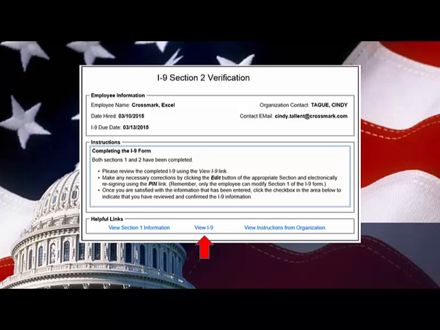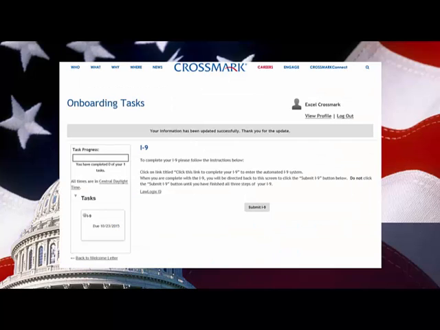Thank you for helping us to be U.S. compliant. You may now close this window. You will be directed back to the main I-9 page. You can select the gray Submit I-9 button. Your I-9 is now submitted. Congratulations, the I-9 process is now complete.